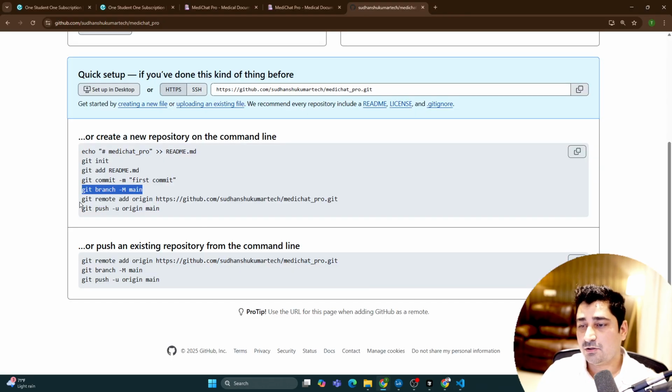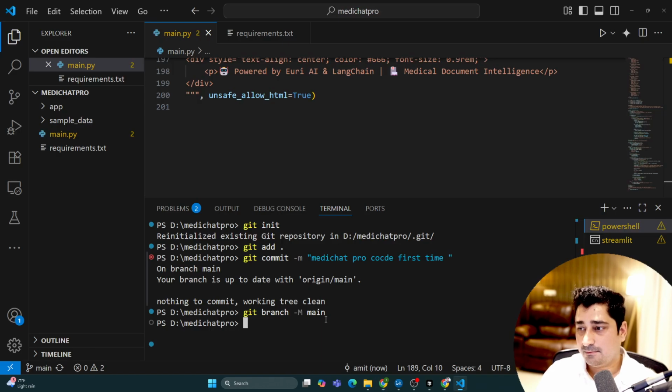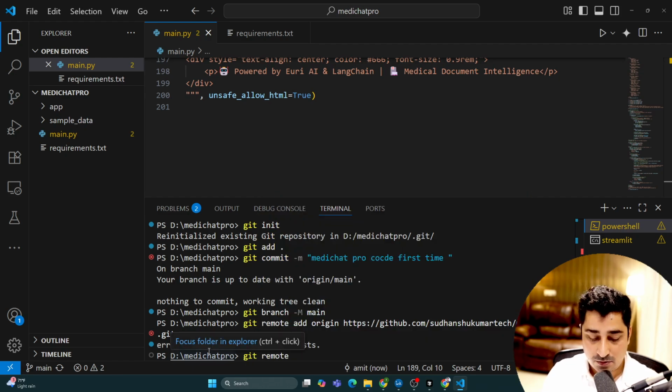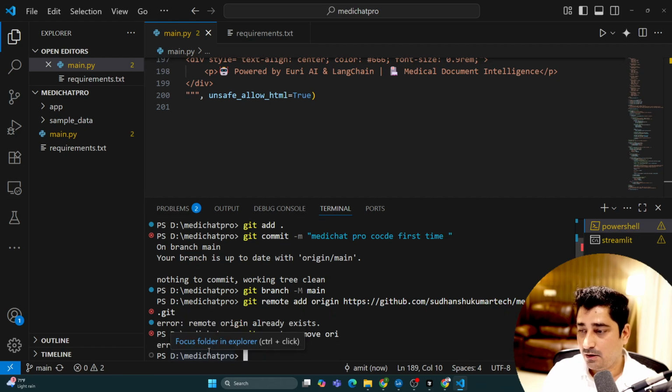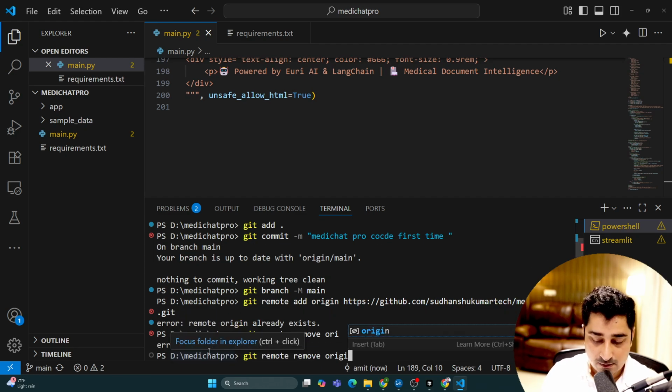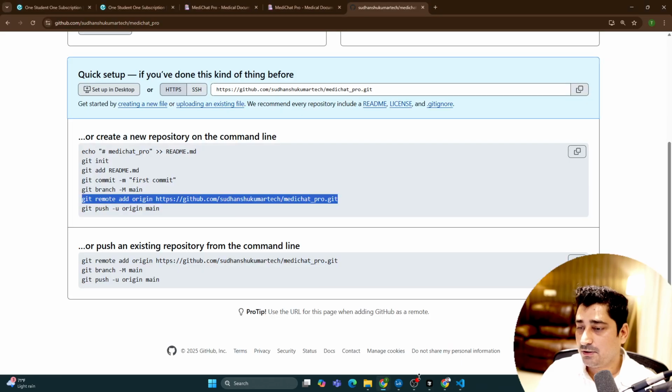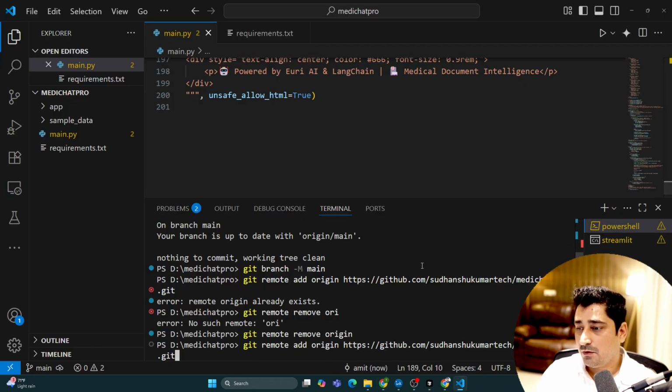And then after that, you have to add your current branch. I have already added the branch, so that's the reason it is going to tell me that the origin branch is already there. So I have to remove this particular origin, and then add the new one. Technically I have to do git remote remove origin. Sorry, my bad. Okay, so now origin, and then try to add a new origin over here. So now it will work.